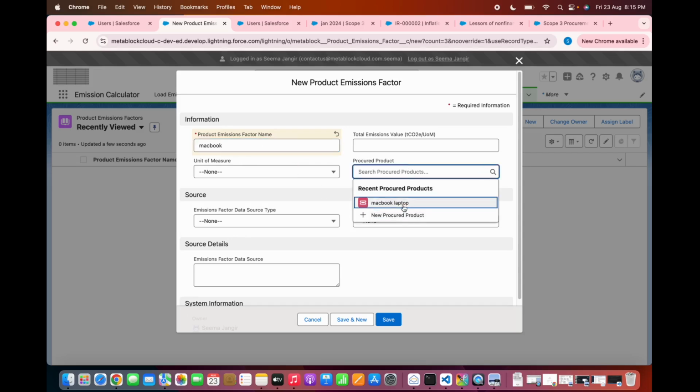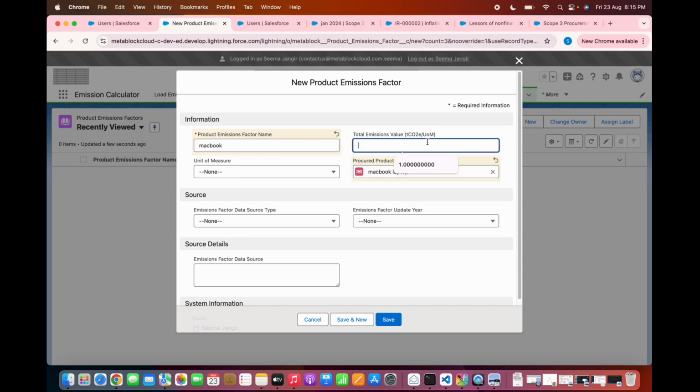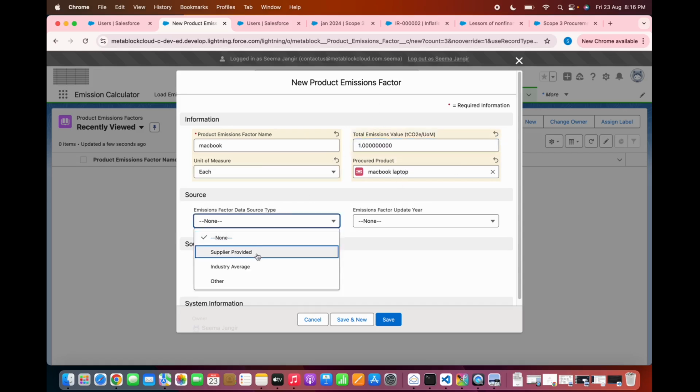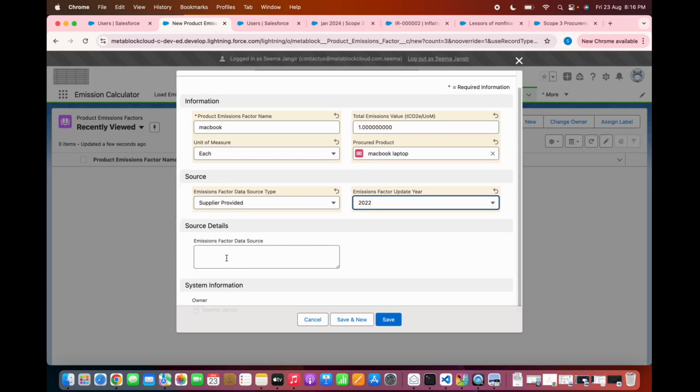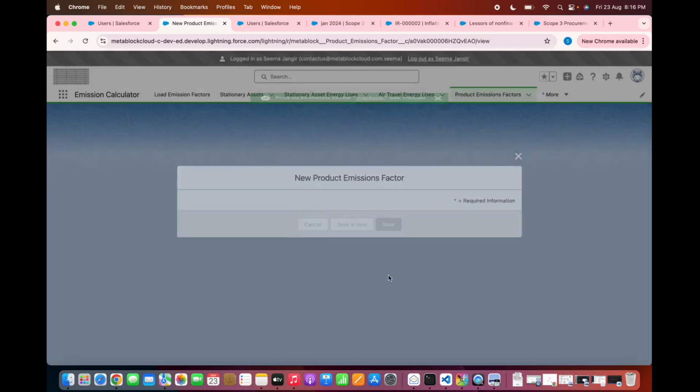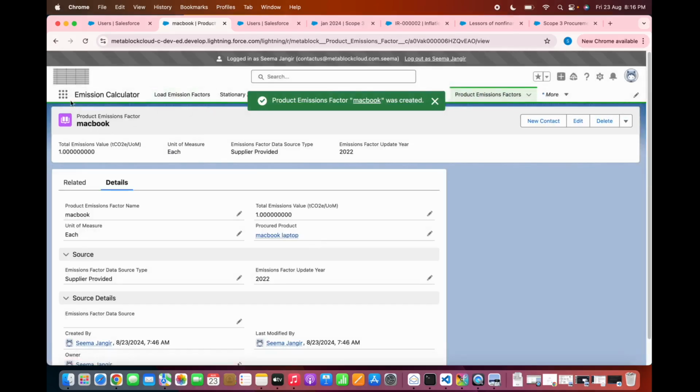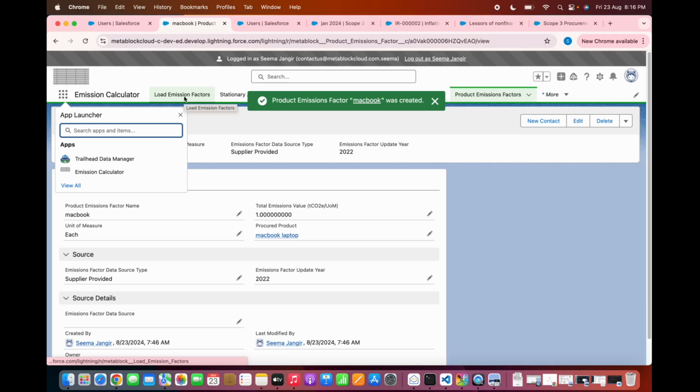For the MacBook laptop, we create this product total emission per unit. So I am selecting the unit as each. For 1 unit, I have 1 ton of emission. This is supplier provided, and the year may be 2022. If you have some data source, where the link is or who is providing it, you can put it here, or else you can leave it empty. Let's click on save. Now go to our product procurement emission summary.